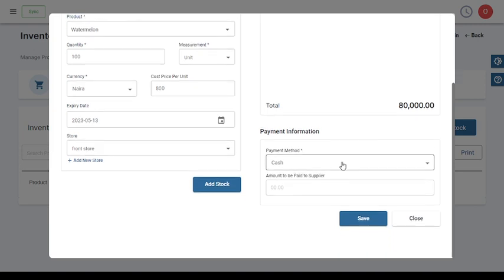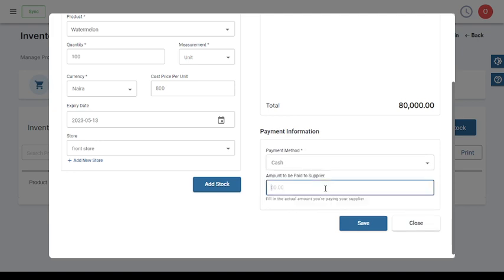And so how do we pay for our supply? You can use cash. If you're using cash, which is the default payment method, all you need to do is put the right amount that you are paying and then click save.